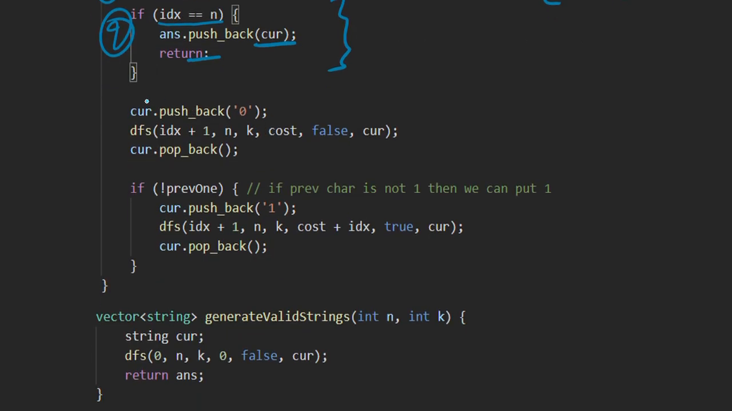And then if these two conditions do not satisfy, then we have two cases. This is the case where we put 0. So first we put a character 0 to the current string and then call the dfs function and shift the index by 1, and we are putting 0 so the cost will not be affected, and the previous one flag will be false because our current character is 0.